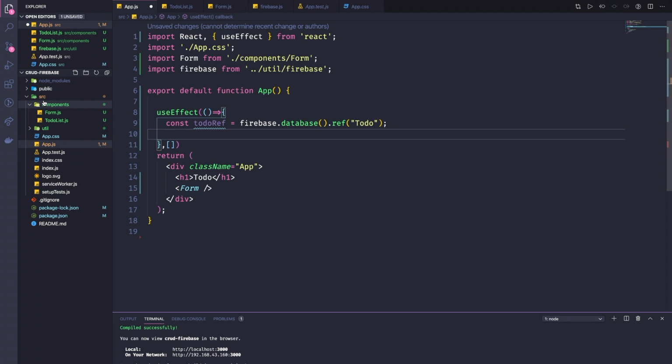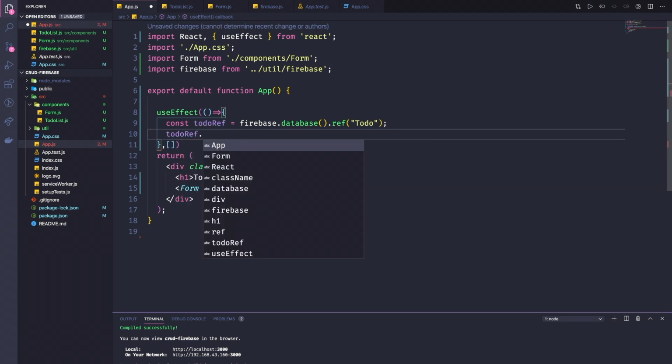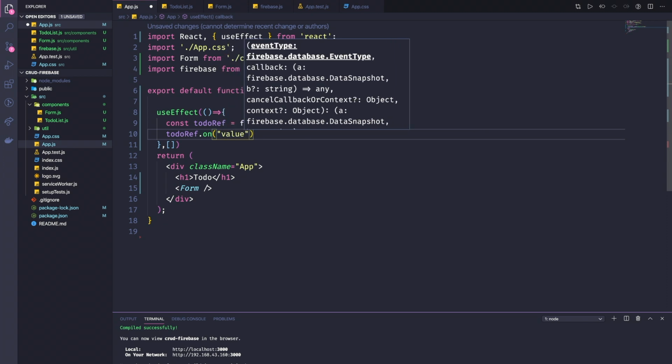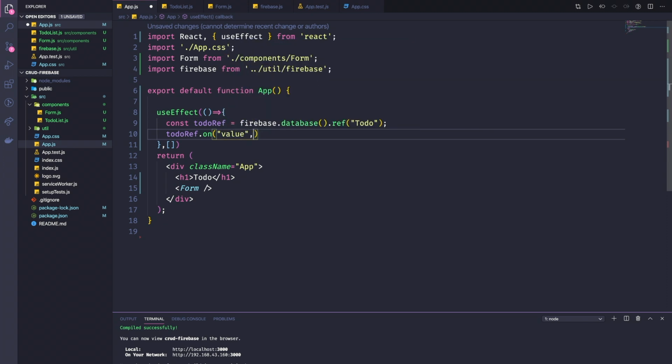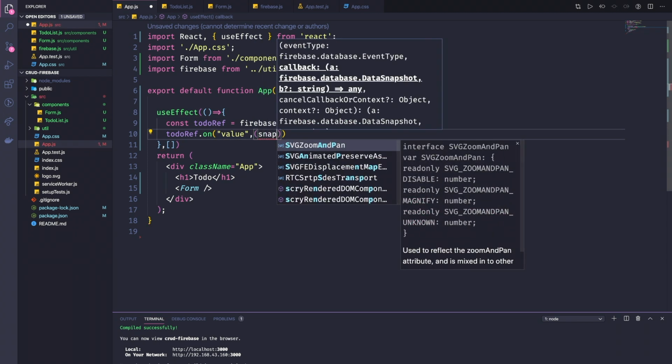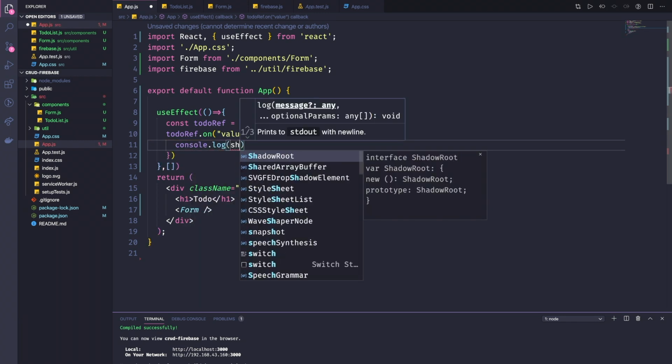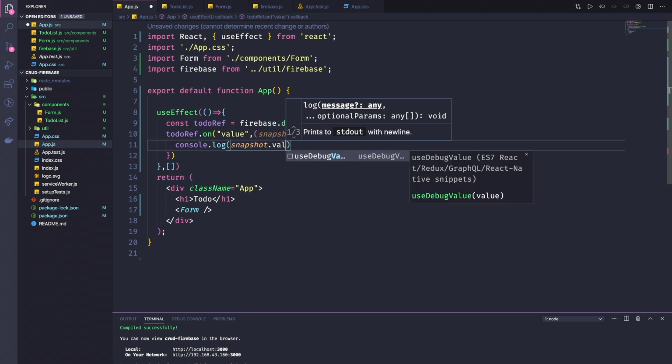So what we need to do here is read the data. We want to do ref.on value, so it means on the value change, and then we have the callback function, and it has a parameter. You can call this anything you want. And then we just console.log snapshot.val. If you want to get the value, just call val here.